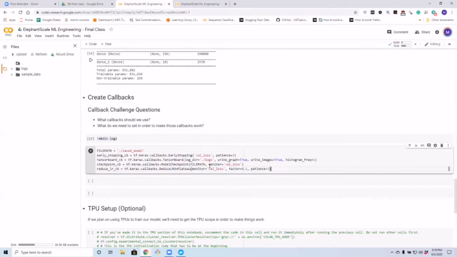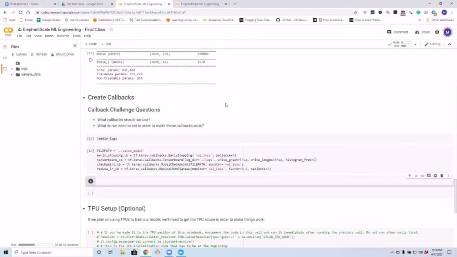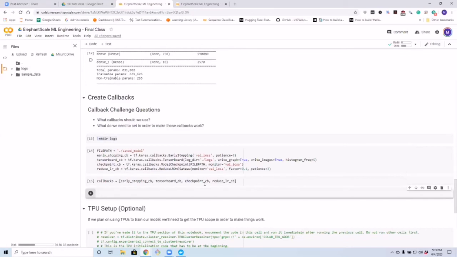So I've created my callbacks here, but I need to put them all into a list. And I'm just going to pass this list in when I train the model next, right? This is going to have my early stopping callback, my TensorBoard callback, my model checkpoint callback, and my reduce learning rate on plateau callback. And we're set on callbacks now, which is great, okay? We don't need this cell.